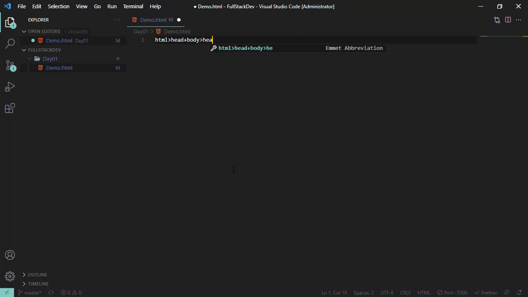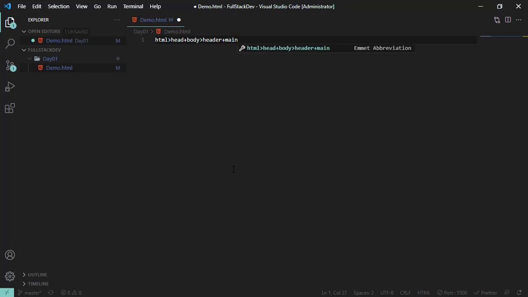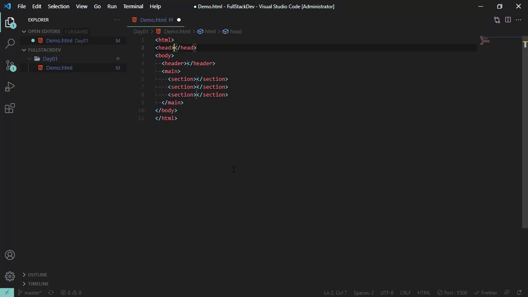Inside body, I want a header tag. Right next to the header, I want the main section. Inside the main tag, I want at least three sections. So can I go ahead and create this 3 times? If you use an asterisk and enter a number 3 here, it is going to do that. So let's put a tab and see what it does for us. Right, so HTML, head, body, header, main, and inside main there are sections.